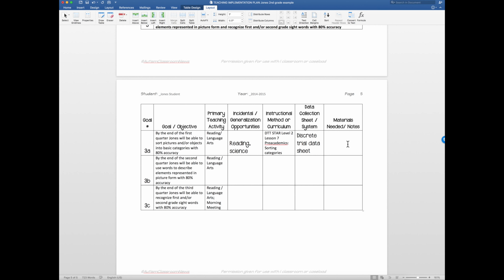I don't really need any notes. I'll know from the program what materials I need. When I come to 3B, he'll be able to use words to describe elements represented in picture form. Again, that's a reading language arts type of skill.